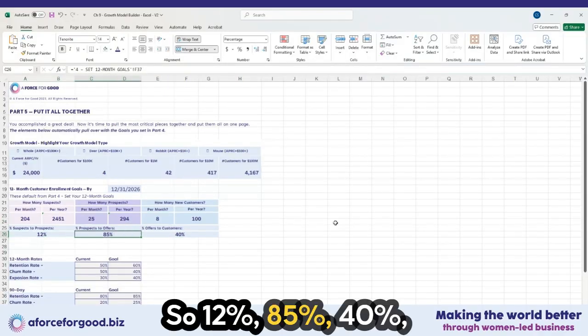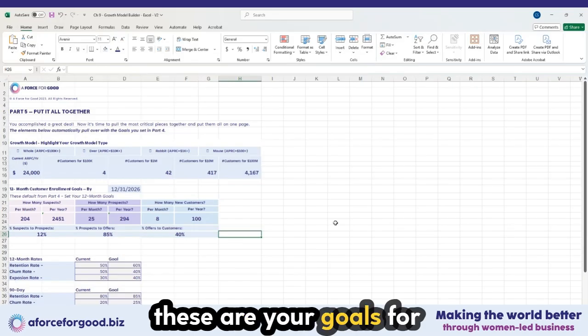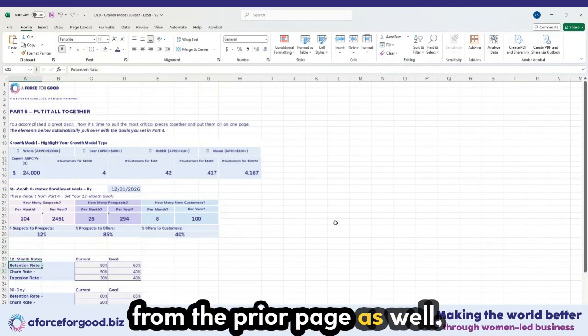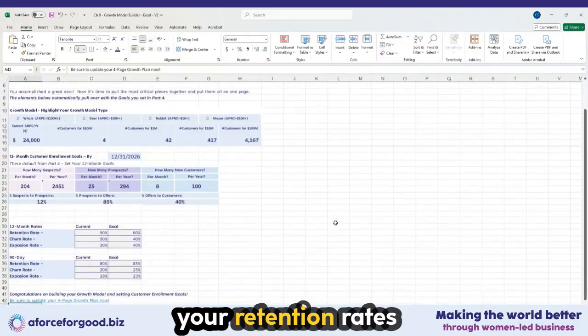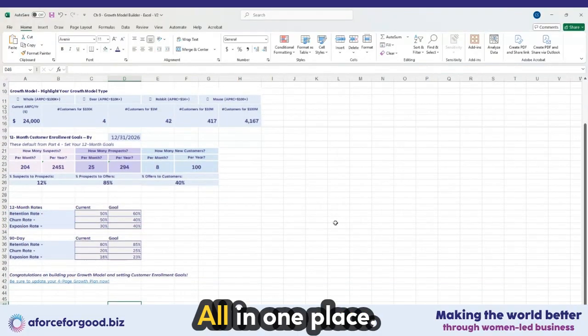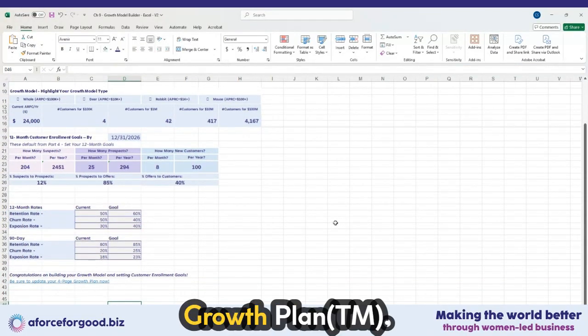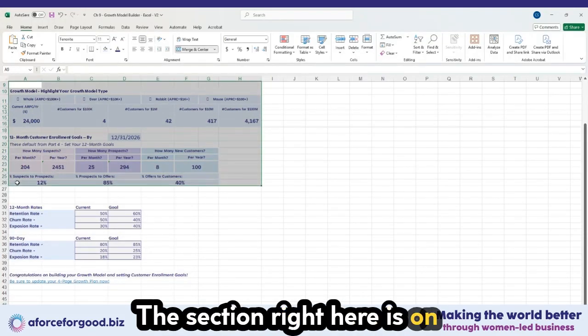So 12%, 85%, 40%, these are your goals for conversion. They came from the prior page as well. And then you have your retention rates from the 12-page goal. All in one place you can see your growth model. Update your 4-page growth plan. This section right here is on your 4-page growth plan.